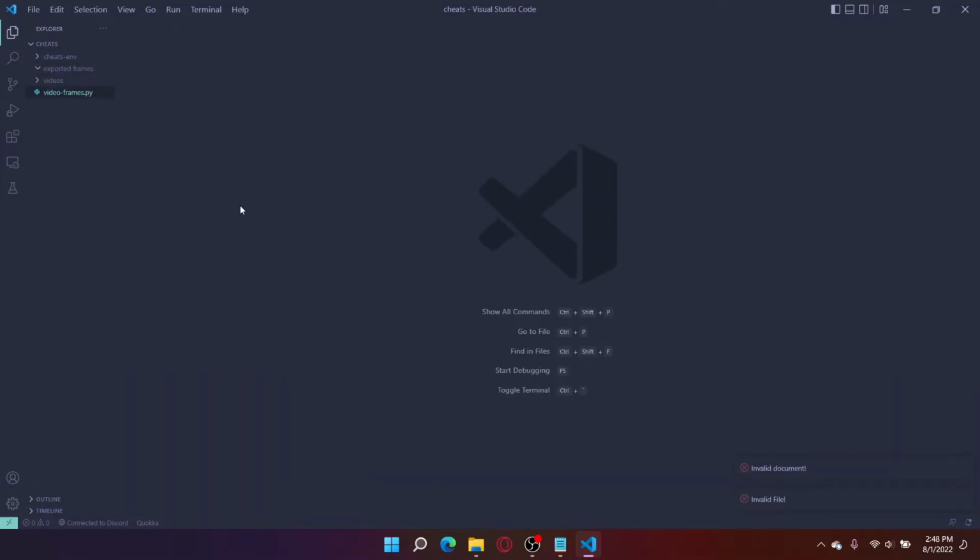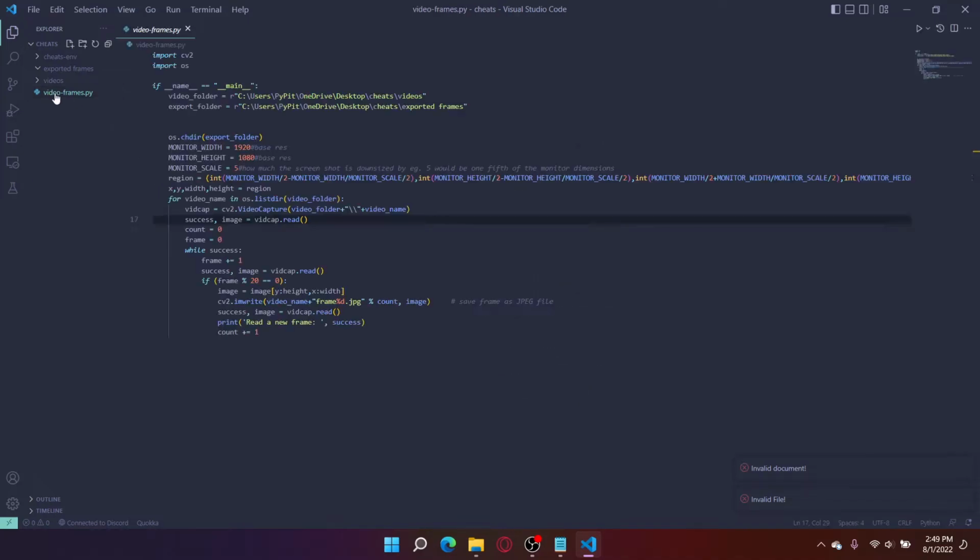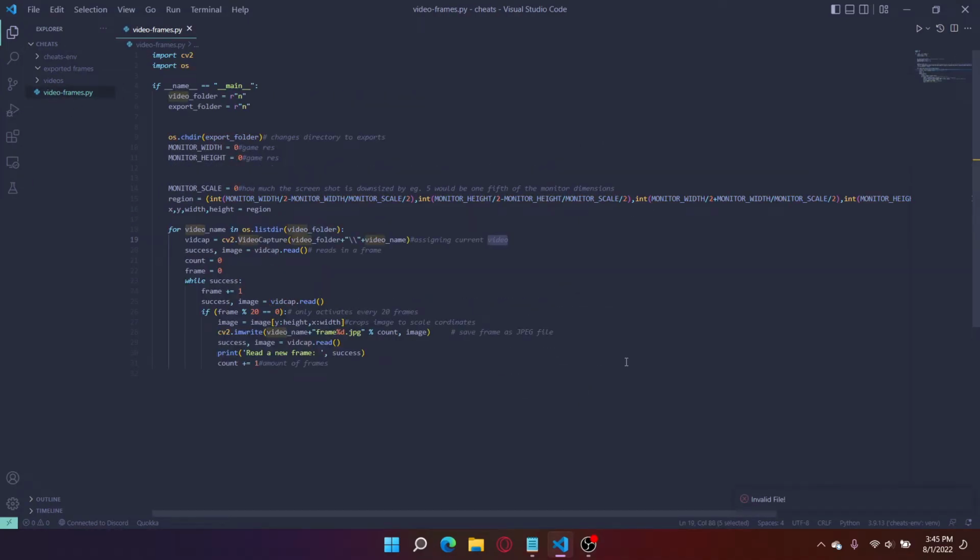With the Python script now in your cheats folder, click on it. Essentially, what this Python script does is it uses OpenCV to read in each video file and export them as individual frames. Your video folder path will go here and your export folder path will go here. These two lines type your game resolution width and game resolution height. This is monitor scale. I recommend keeping this at 4 or 5 as Valorant is a long range game and those numbers will yield the best speed.